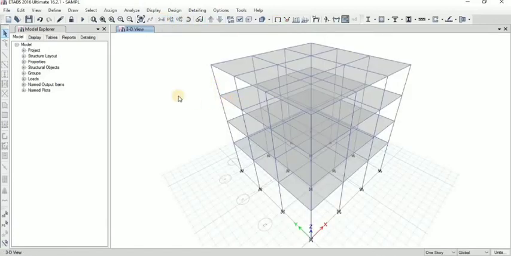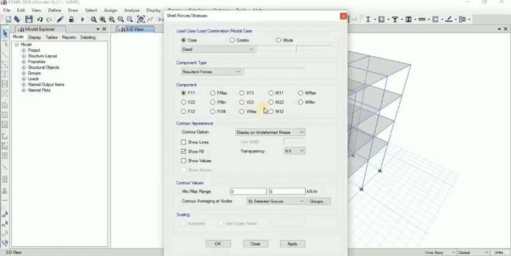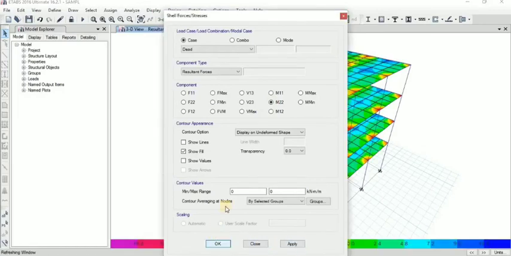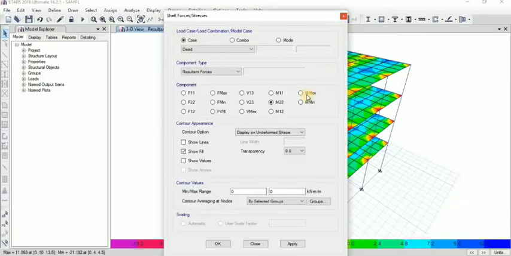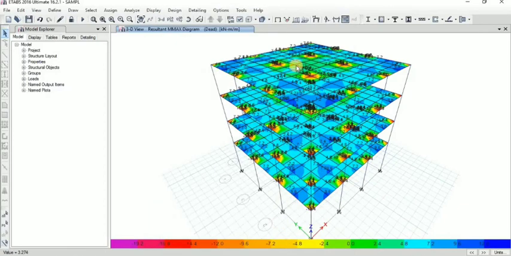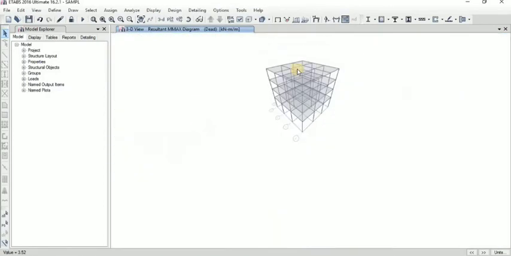Now if you want to see the stress diagram of the slabs, click this symbol. Now select M22, that is the moment, click apply. OK. The stress level is higher at the center columns. So if you provide a greater section at this point, you can reduce this. Similarly, you can also view the maximum bending moment, and you can also check the values. Click on apply. OK. Here this is the maximum bending moment values of the slab.